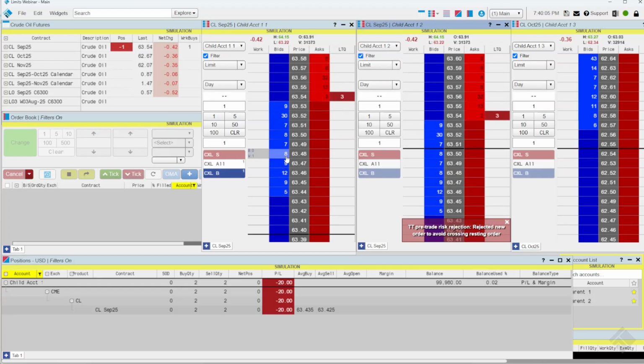Now, I have that bid at 63.48. Clicking below, and you can see TT pre-trade risk rejection, rejected new order, avoid crossing resting order. All right, so it does know that that order is working there at 48, so I cannot place that order without getting the reject. If I'm above, I am able to get it in, notably at a higher price.